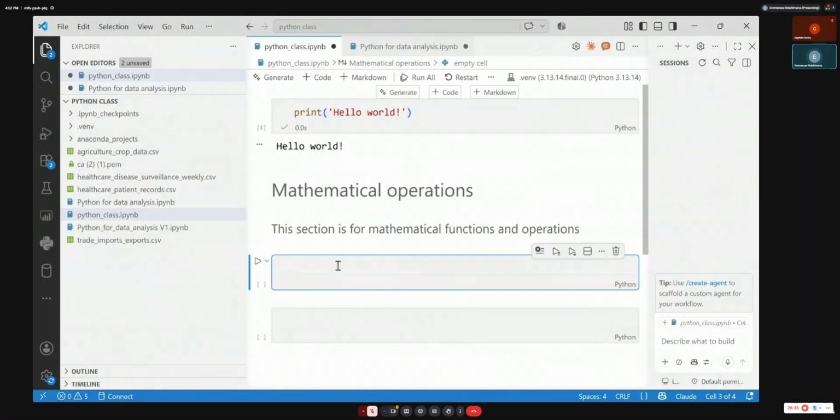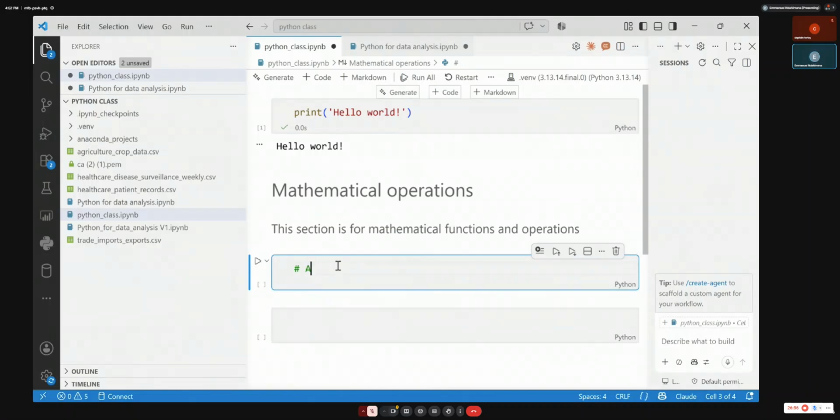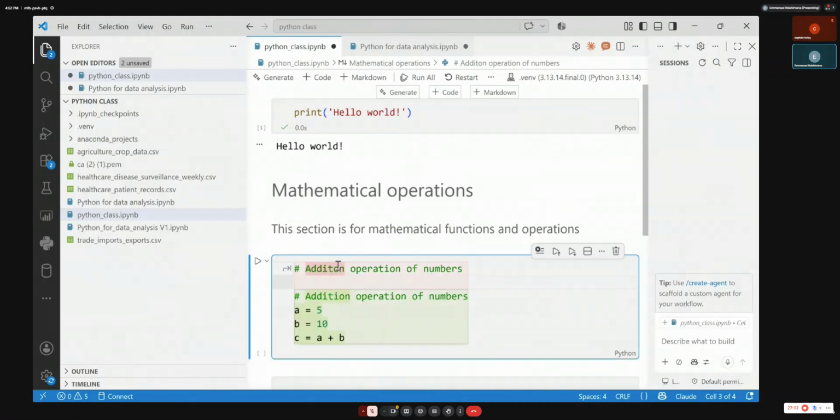And then below, we can start doing mathematical operations like summation, multiplication, division, and so on, before we create some variables. Let's say I'm going to use summation. Inside there, I can also put a comment. I can say summation or addition. Let me just use addition. Addition operation of numbers. Inside Python, inside the code, you can also choose to put comments.